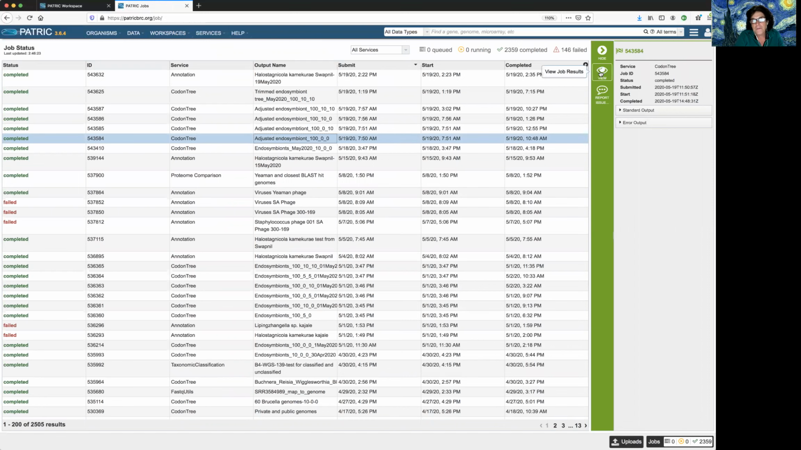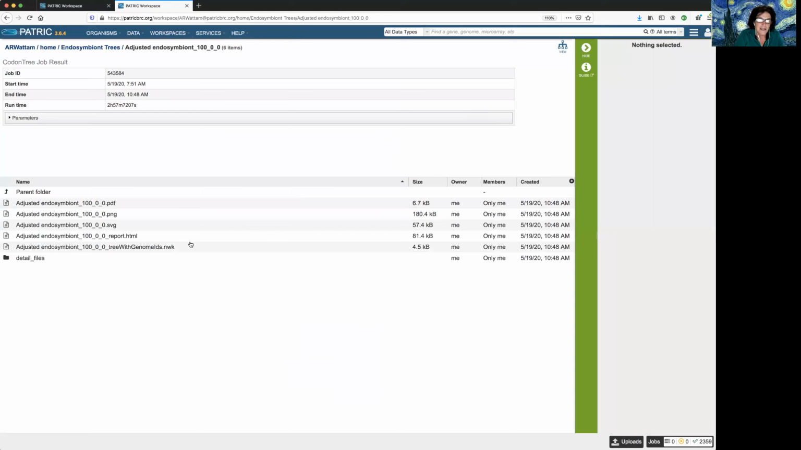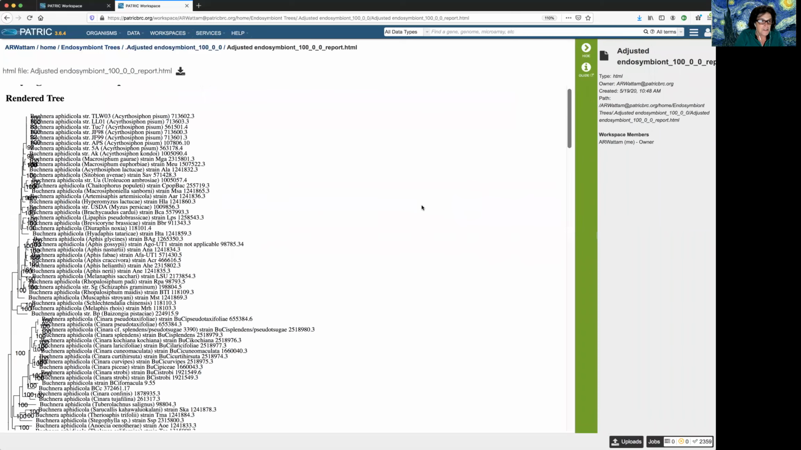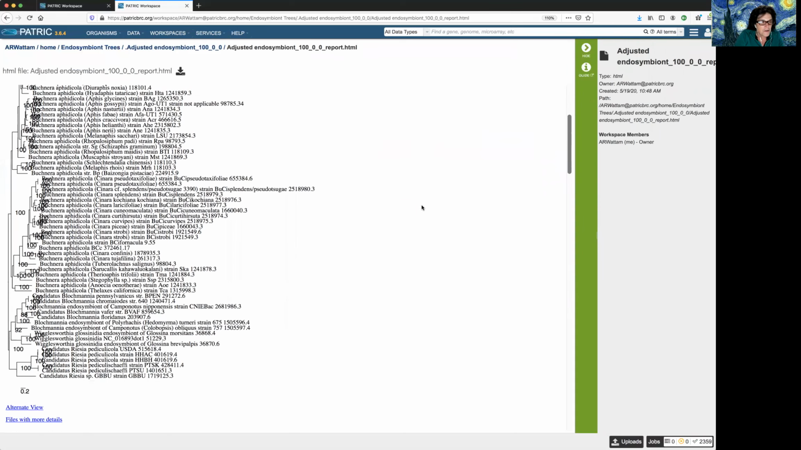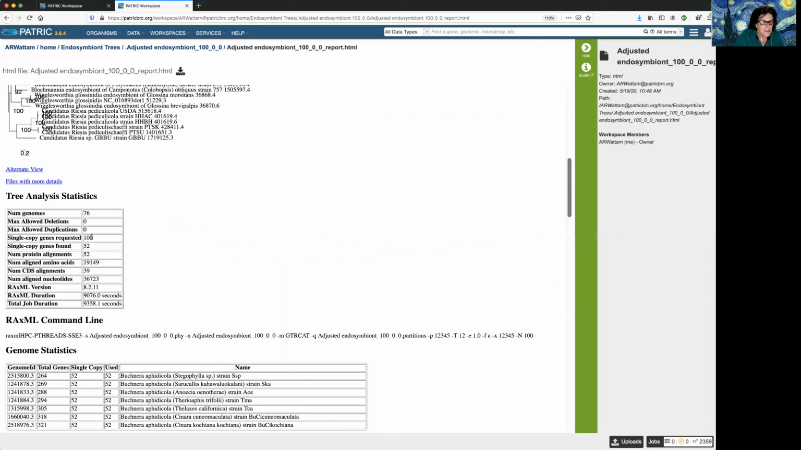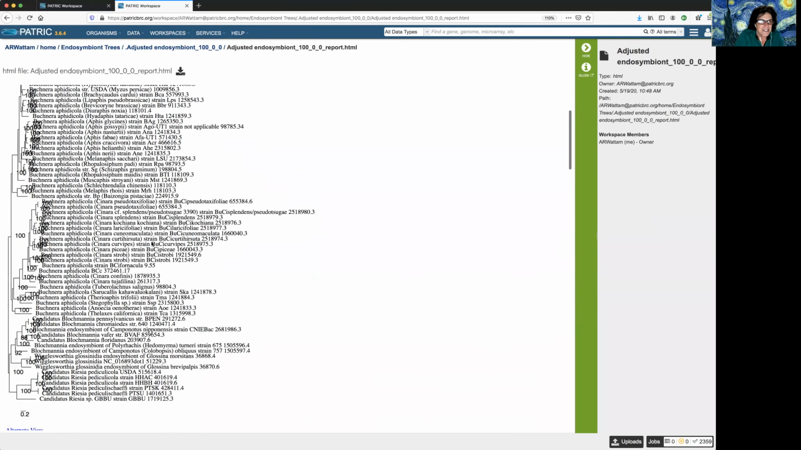I highlight the row, I view it, and once again, we open up my beloved report HTML, one of my favorite documents in Patric, maybe even in the whole world. Highlight that, click on the view icon. So here's the tree. Ooh, look at all those values of 100. And look here, single genes requested. Remember last time we did 10 and we only got 5. Here we've gotten 52. So that's increased it even more.